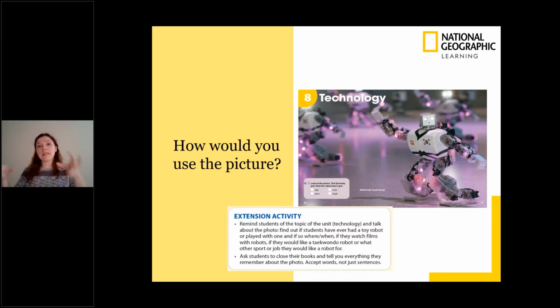You can organize pair work. You can just write some questions on the board and ask your students to talk in pairs, for example. Ask your students to close their books and tell you everything they remember about the photo, even words, not just sentences. It's very important. When they brainstorm, we accept all the ideas. We don't demotivate them. We don't say, no, you don't say this. I remember it very well when I was a young student, and I was afraid to say anything just because I was afraid of making mistakes.